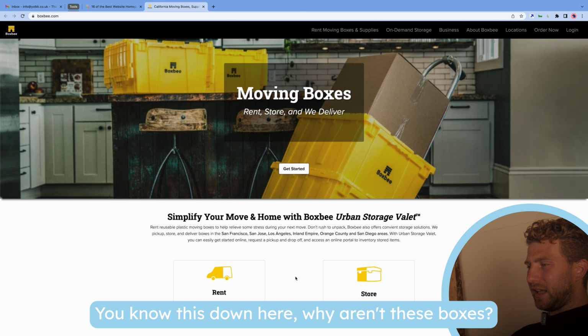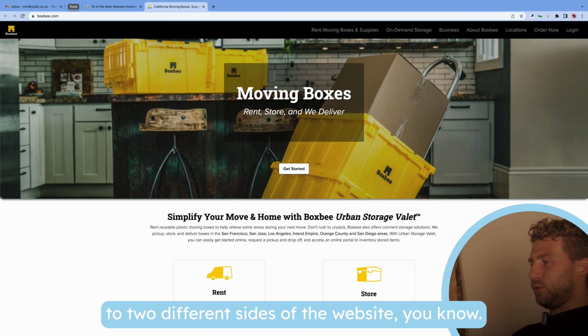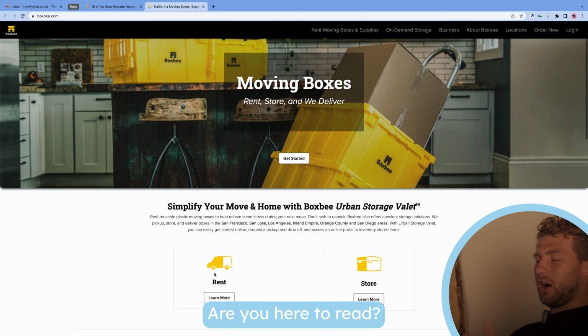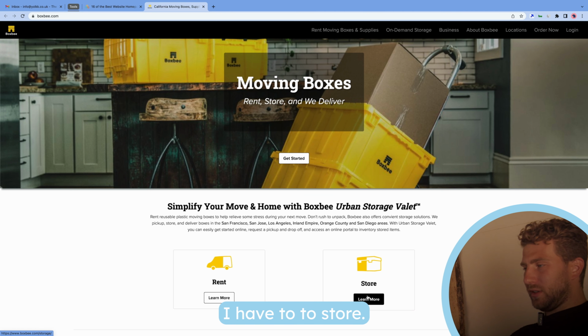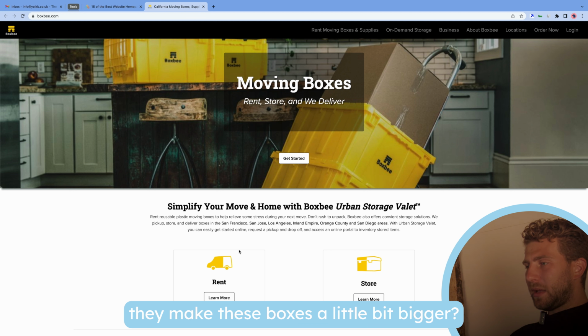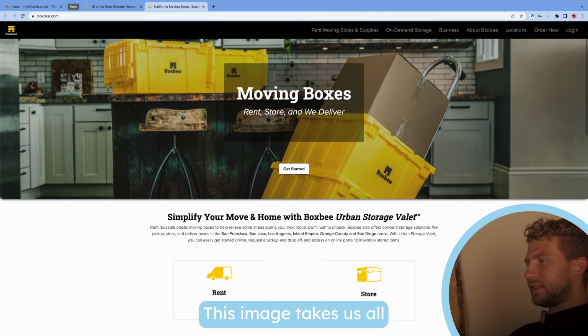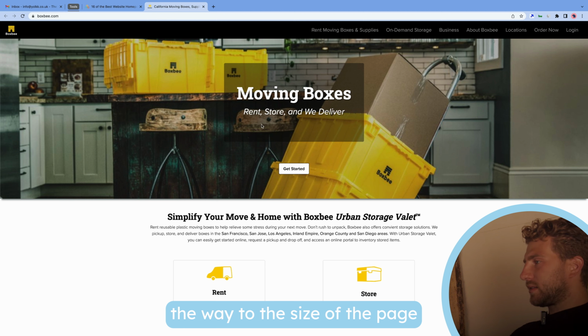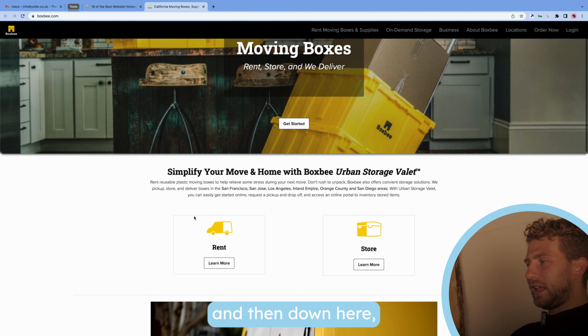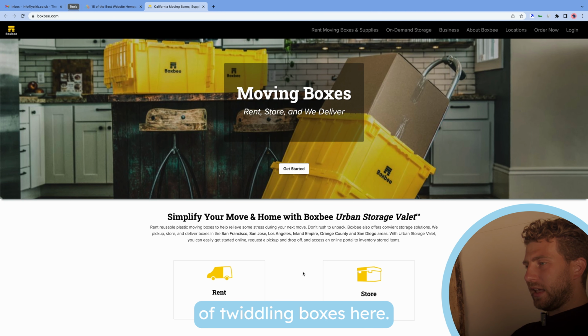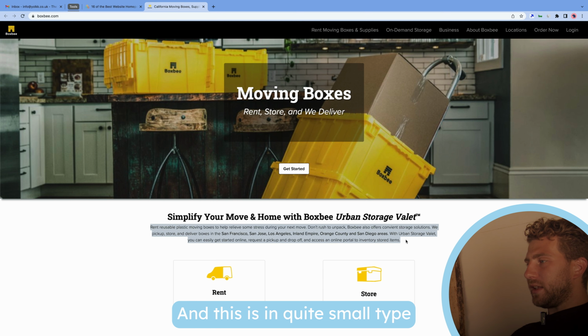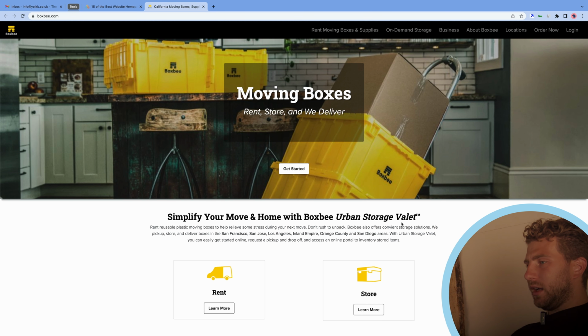Down here, why aren't these boxes bigger? I like that it's taking you to two different sides of the website. Are you here to rent? Are you here to store? So I like that, but can't they make these boxes a little bit bigger? This image takes us all the way to the sides of the page, and then down here they've just got these sort of twiddly boxes, and this is in quite small type, to be honest.